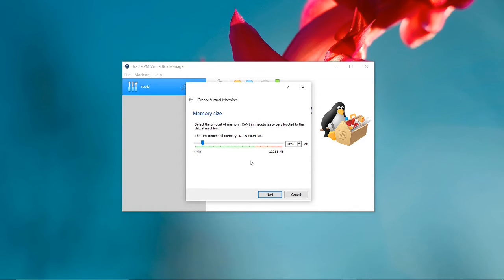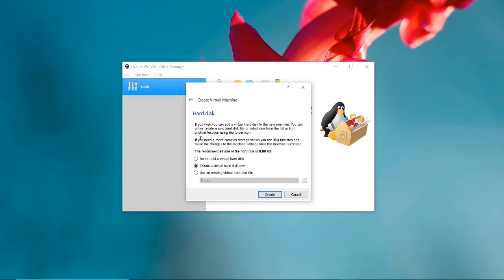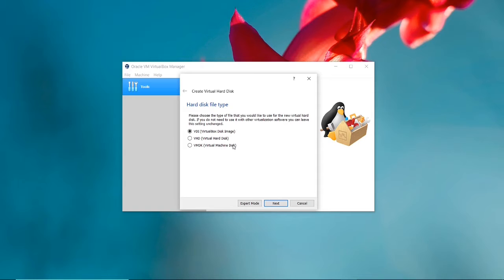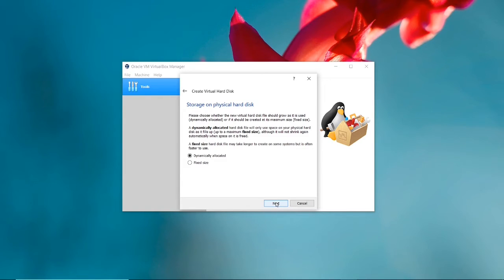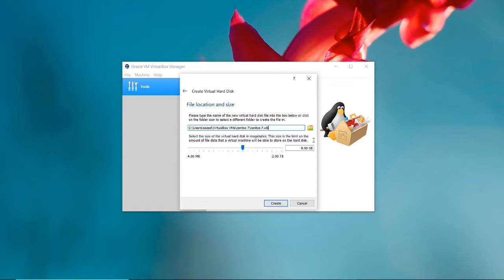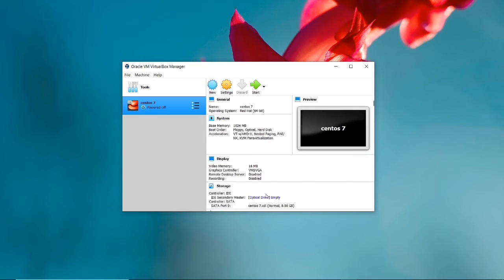You can choose your memory size. I'm going to go with the default, and you can create a virtual hard disk over here. Okay, I'm going to go with that. I'm going to go with default, next, dynamically allocated, yes, next, and you can choose the virtual machine size over here. I'm going to go with 8 GB, and you can increase it as well. I'm going to create. Then I'm going to leave everything else in the default. I'm going to start the virtual machine.